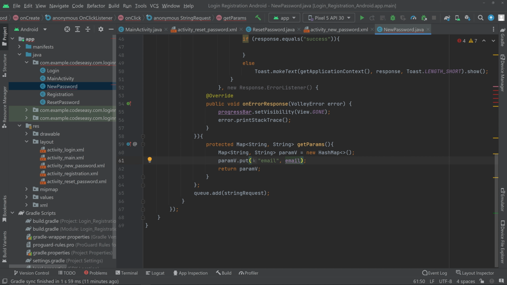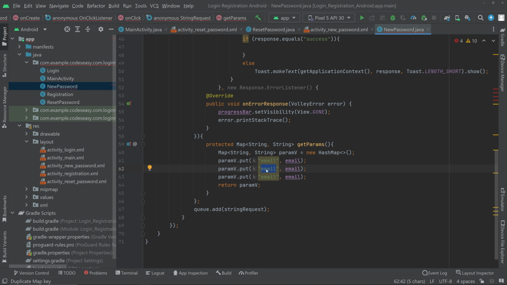We also have to pass the OTP and also the password, that is the new password. So let's duplicate these lines and change the key name to OTP, and the next one to new-password, because we are using this exact key name inside the PHP part. So you have to make sure that we are using the same key name inside the Java part also. Okay, now let's pass the OTP.